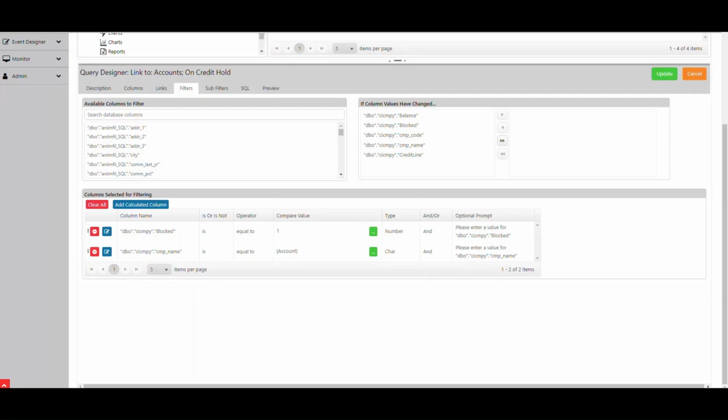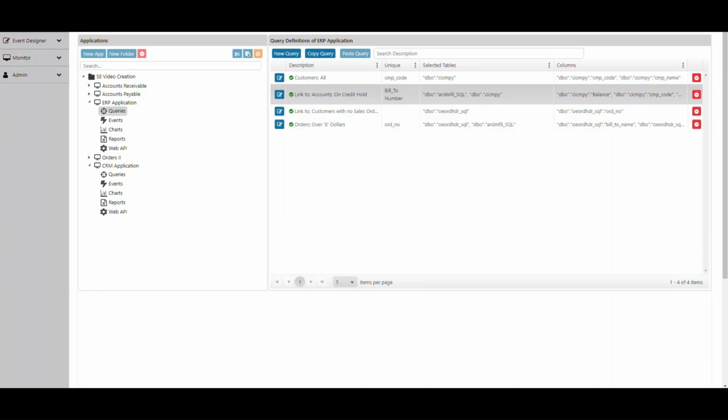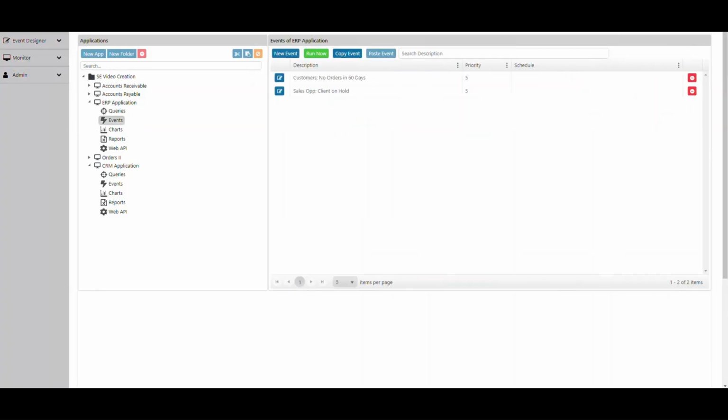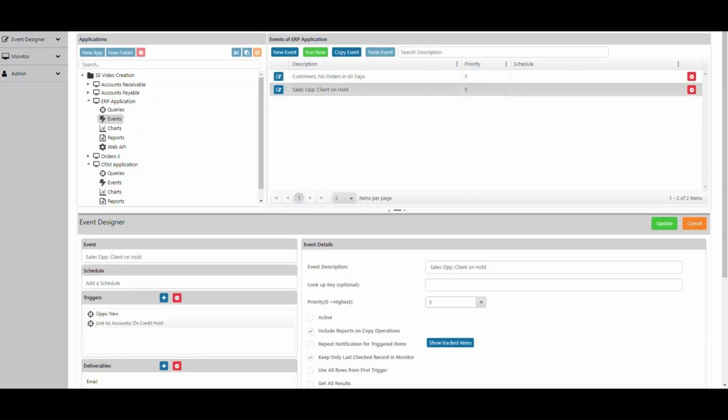Let's go back to the event that uses both of these queries that we just looked at. To close out of this query, we'll click on the green Update button in the corner. We will then go to the ERP Applications and select the Events option. Locate the Sales Opportunities for Clients on Hold and click on the blue Edit button to open the event.